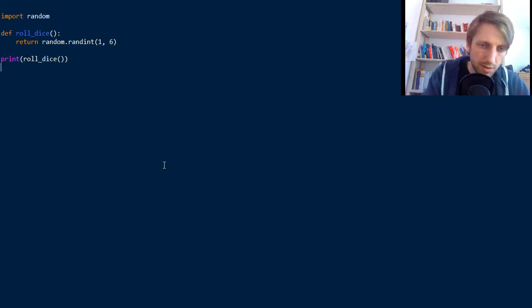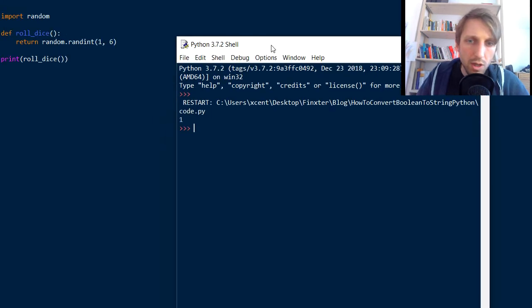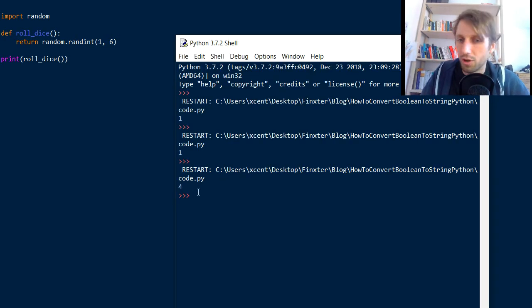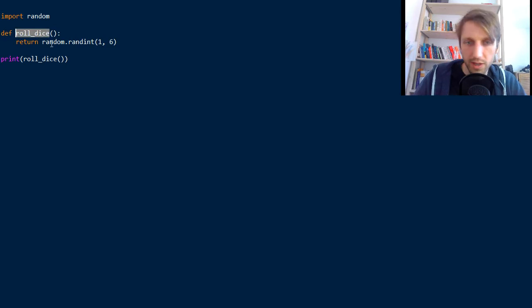So let's run this. Now you see the result is 1. So let's roll the dice again. Okay, 1 again. Rolled again. 4. Okay, so now we have some random elements here that we create with the function roll_dice.